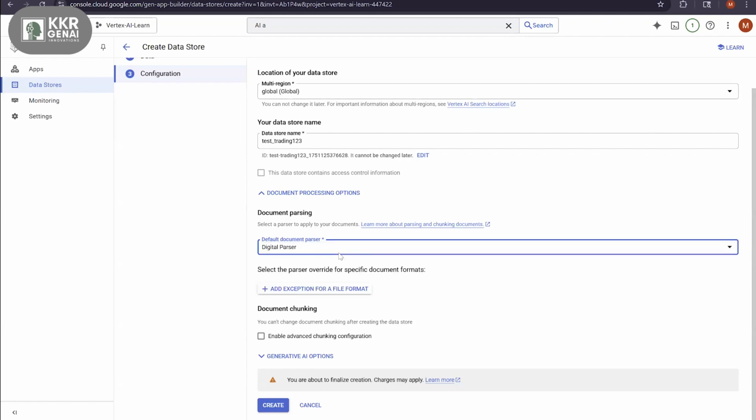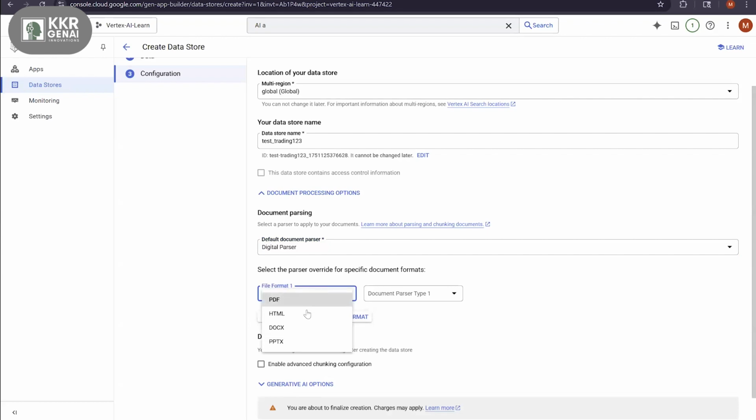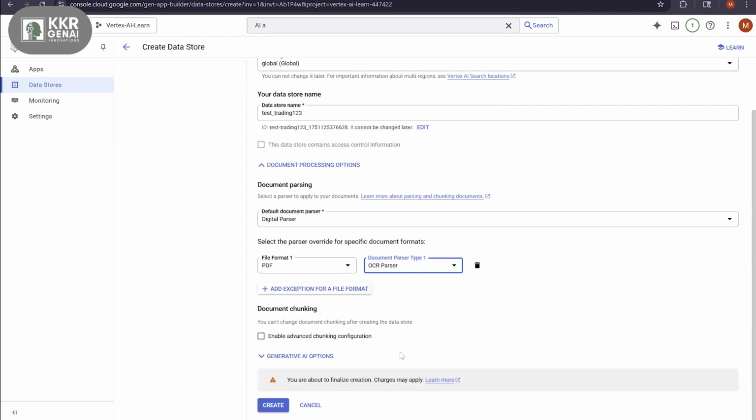Right now the digital parser is enough for me, but if my PDF has images from which data has to be extracted, I can even add an exception, right? I can add, okay, this is a PDF file format, and the parser I want to use is OCR, so I can give an exception also. Okay, and then I just hit create.